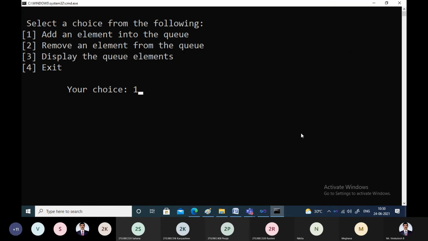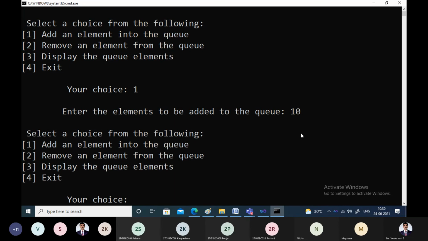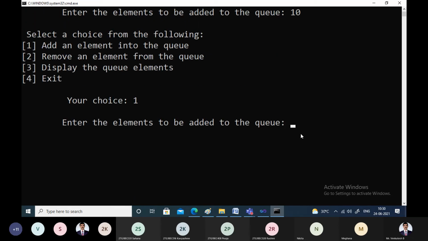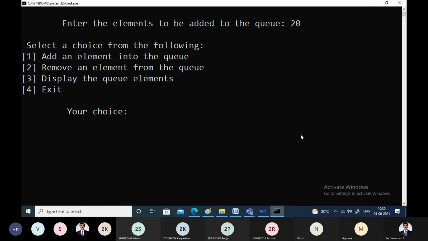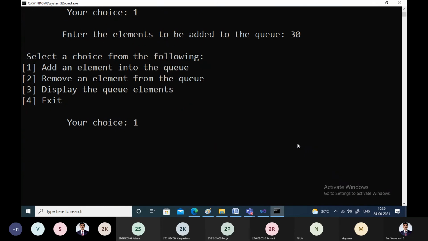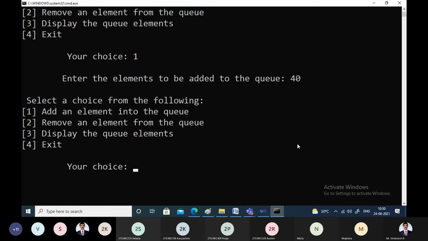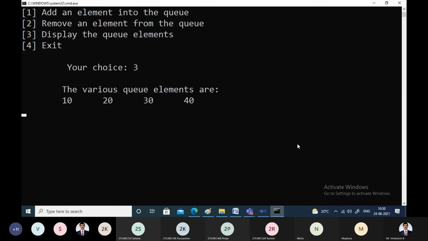So choice one, let us insert some element. Choice one, enter the element to be added. I'll give 10. Again, I'll give choice one. One more element, 20. Choice one. One more element, 30. Choice one again. One more element, 40. That means 4 elements I have inserted. Let us display that. Yes, these are the 4 elements of the circular queue, 10, 20, 30 and 40.